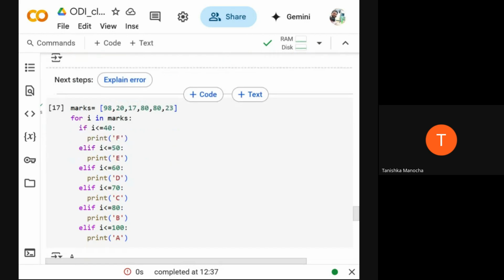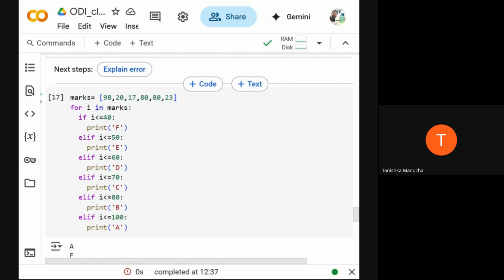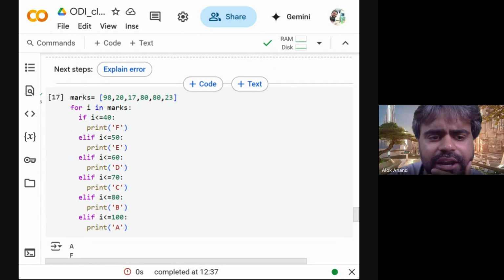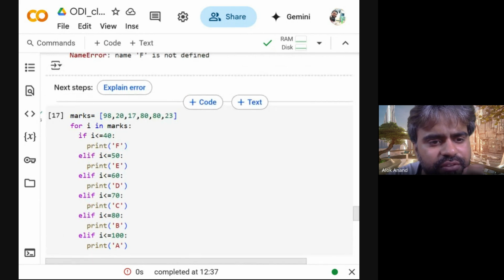Marks variable. Here is the marks variable: 98, 20, 70, 80, 80, 23. So Praveen, you designed a function. Can you show the function? Marks to grade, you have written. So where is the marks to grade function that you have written basically?